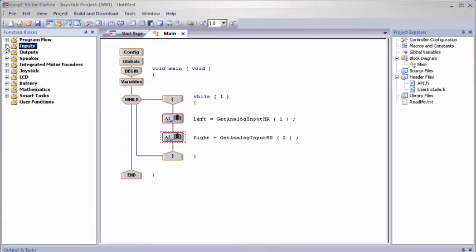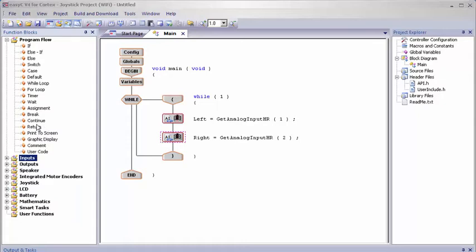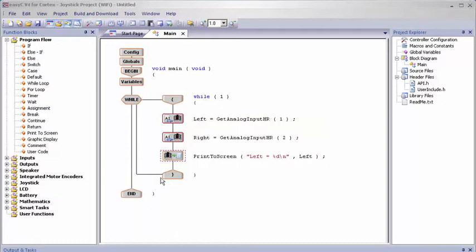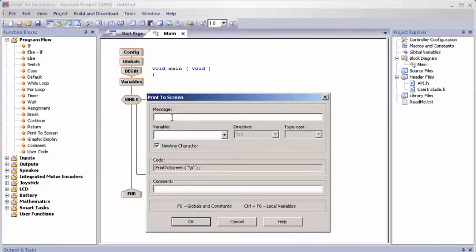Now we have to add in our print screens. So the print screens are also going to be almost exactly the same. Message left equals, then our variable will be left, of course, and then of course these are the default, so you leave them all the same, don't even touch them. So that'll say left equals and then the value of our potentiometer. Hit OK. Go to print to screen again. Drag it over. And then we put in right.